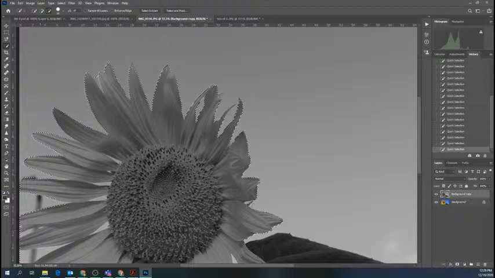Once I've got everything selected that I want to isolate, I'm going to zoom out a little bit. With this method, I'm simply going to hit the delete button on my keyboard, and voila. If I wanted to, I could remove the center part of the sunflower, and that part would have stayed desaturated, black and white. I'll go back and show you that momentarily.